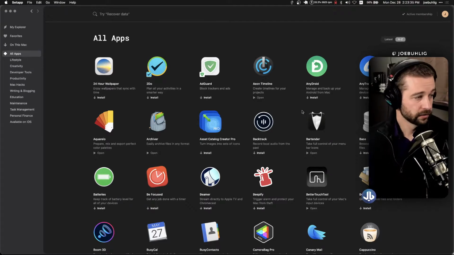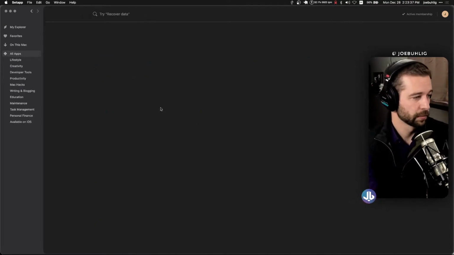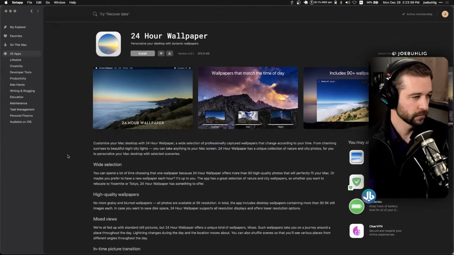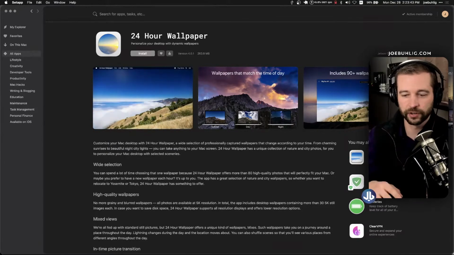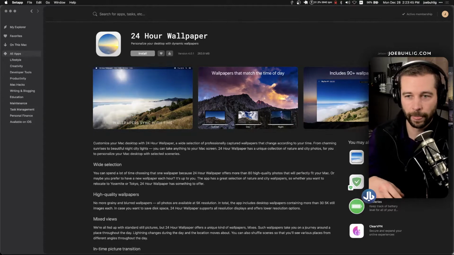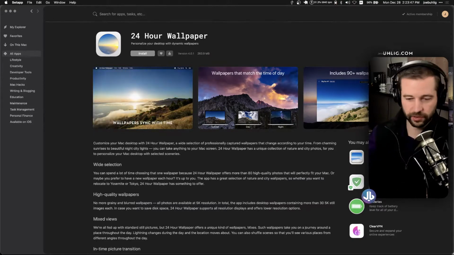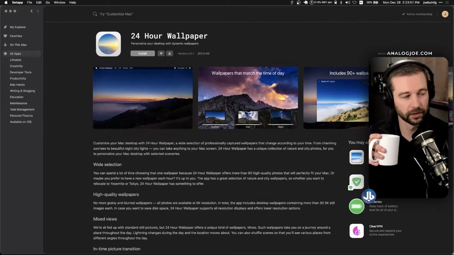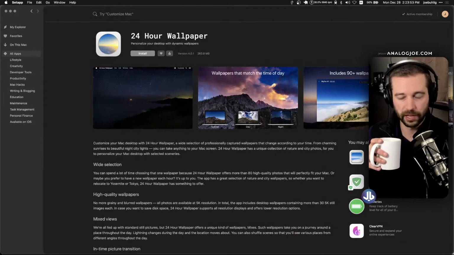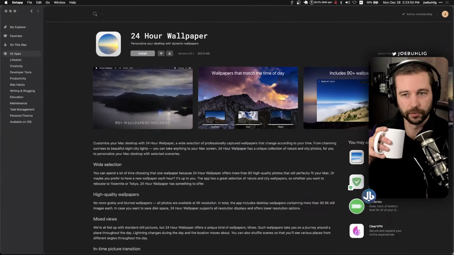All right, now 24-hour wallpaper. It's what it sounds like. And I want to point out, if you're getting into SetApp, there are a lot of these little tools that then become super handy. This is one of them that I don't use because I like having just a plain black background. I'm very boring.